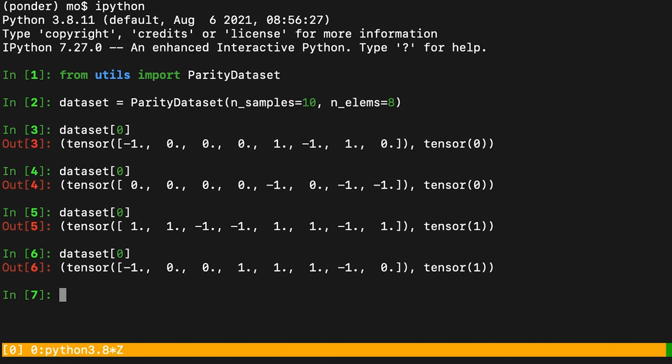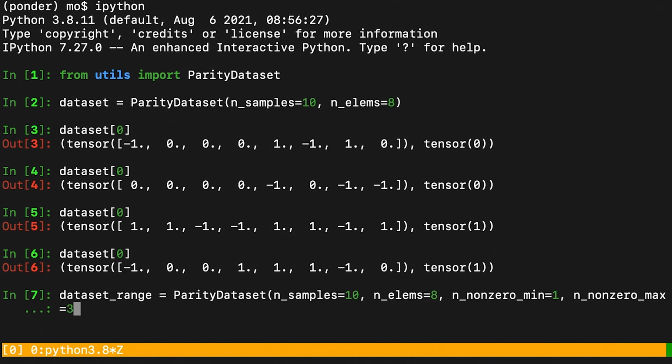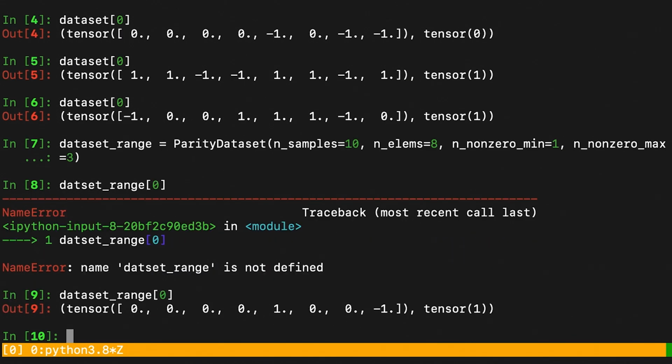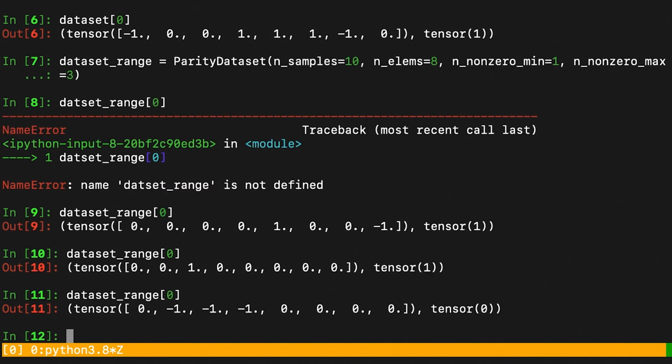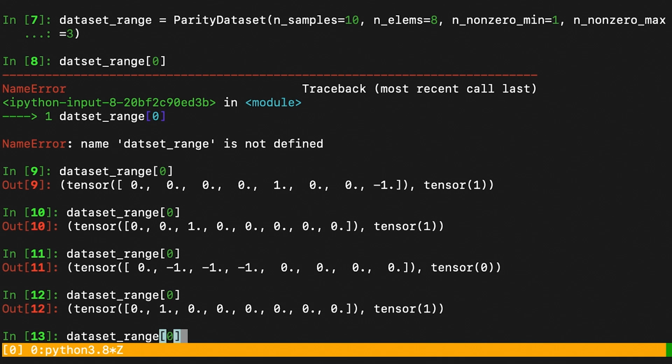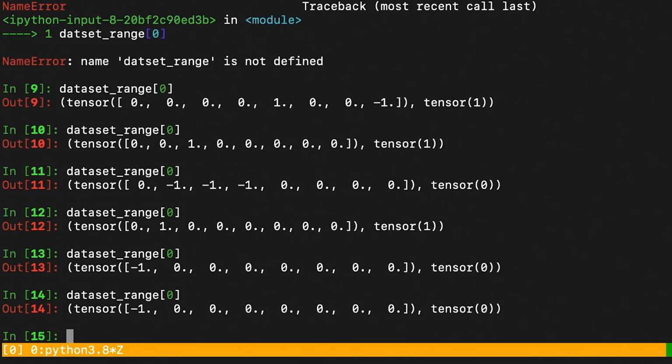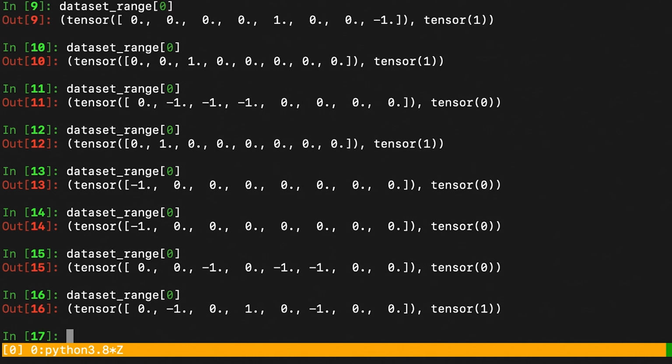And now we can instantiate another dataset where we actually specify the range. And now if you implemented everything correctly, the number of non-zero elements should be between 1 and 3 inclusive. Here we have 2 non-zero elements. Here we have 1 non-zero element. Here we have 3 non-zero elements. 1, -1, 1. Anyway, it seems to work.